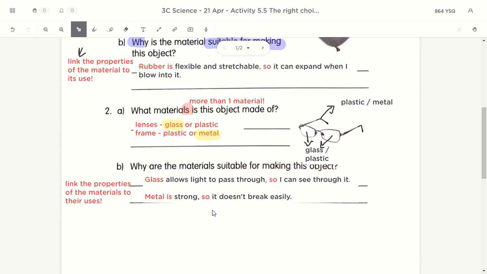So for every material you use, tell me about the property. Tell me how the property helps. For example, if I talk about letting light through, tell me that you can see through it. Talk about strong, it means it doesn't break easily. So you must tell me the property of the material plus how it helps. Okay, so let's go on to the next page.